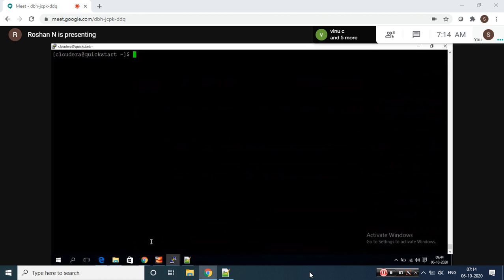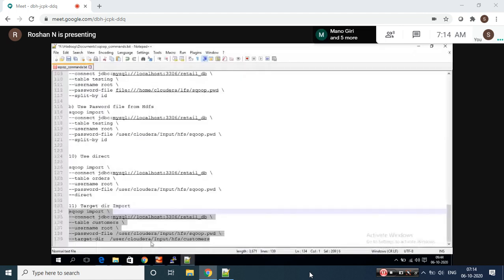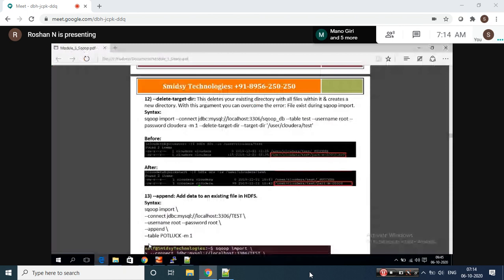Let's execute this, up arrow, hit it and come back to the notepad. So this will throw an error, we'll come back. Sorry, come to the PDF. Now, hyphen delete target directory.